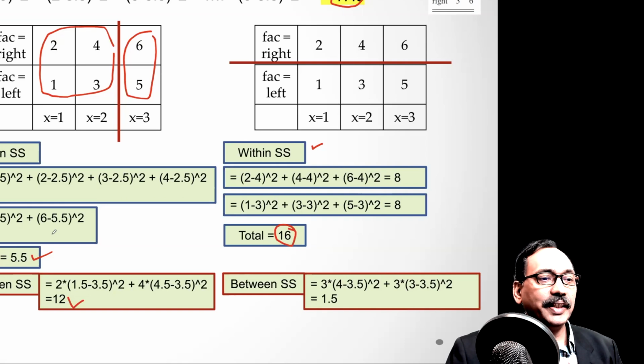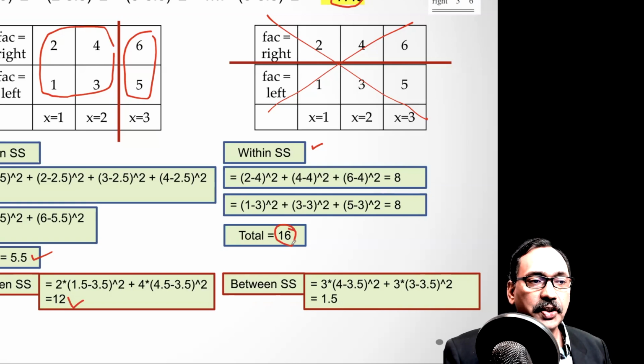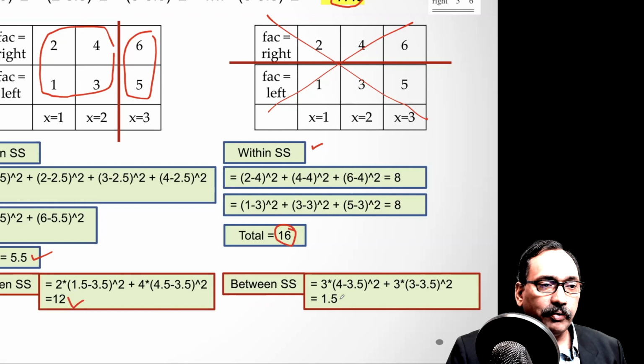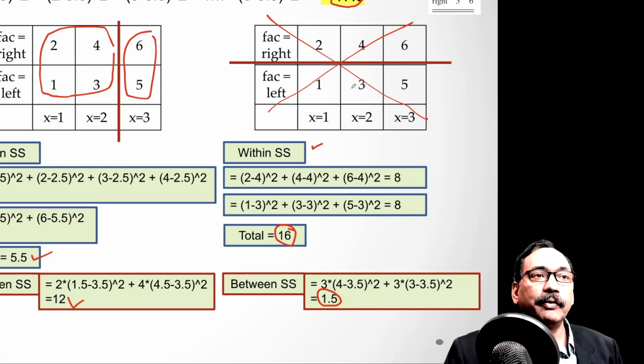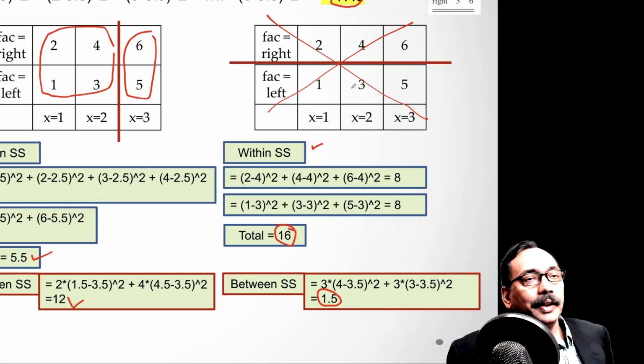So you get 16 here. That's not a good sign. That means this partitioning will not be taken up by the decision tree as the first partition. This one will be rejected because you have better options here, 5.5 and 5.5. That's much below 16. And also in terms of between sum of squares, which we want to maximize, this partitioning is not performing well. So it cannot become the first variable to partition.